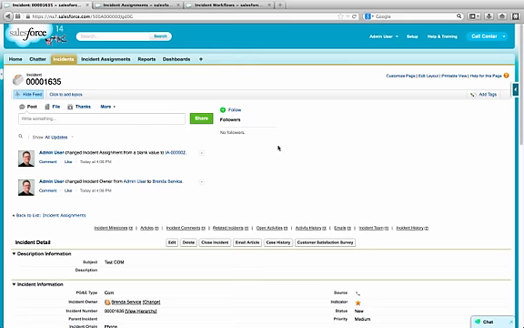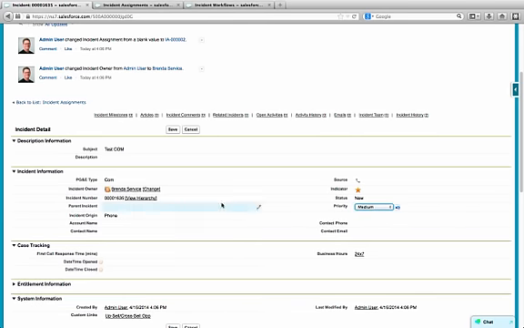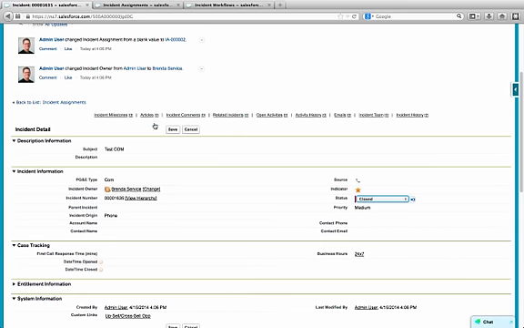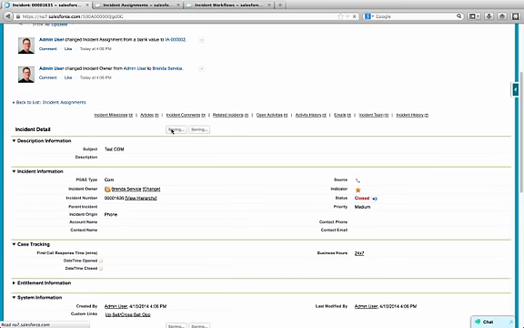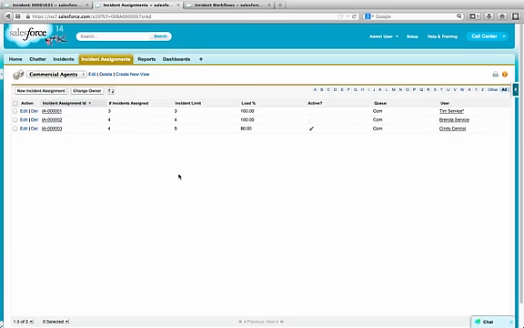And I've actually created a workflow so that when we close these cases, I'm closing the case here for Brenda's service. So if I change the status to closed and hit the save button, and then I come back to incident assignments without refreshing, I've hit the one there for Brenda's service.